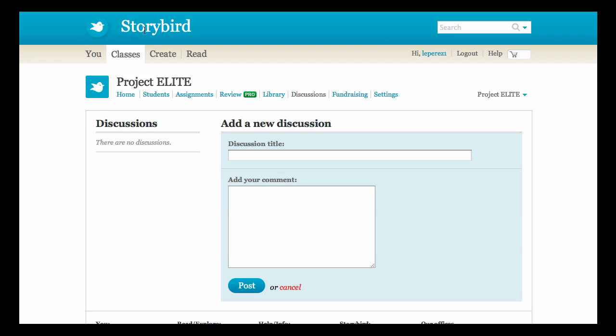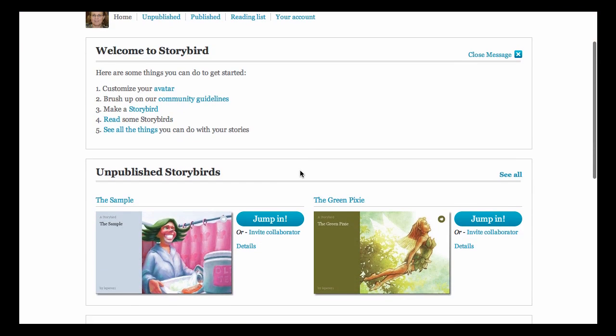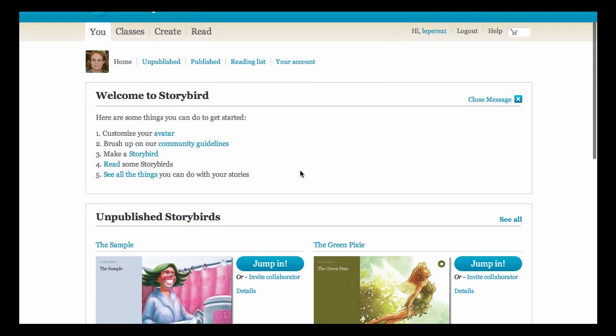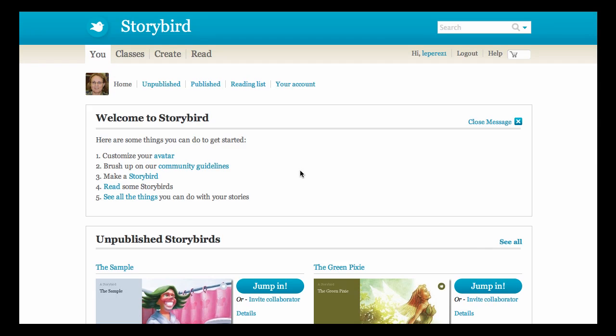So, with that being said, I think you've received a very good start to Storybird. Have a lot of fun with it. I hope it is a great tool for you to be able to really engage with literature and have your kids get excited about how art and the written word can connect.